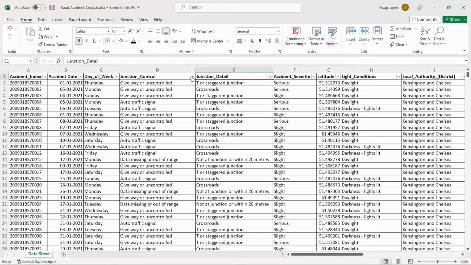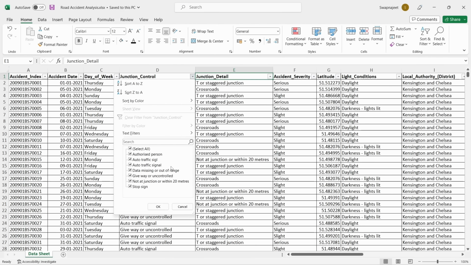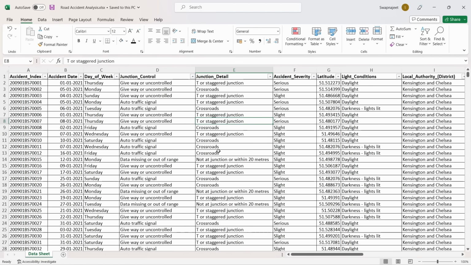Always remember, there should not be a spelling mistake, right? If a field has two different members with the same meaning but a small spelling mistake, that should not be there, because we have to go ahead and clean that data. So always check your data first, right?